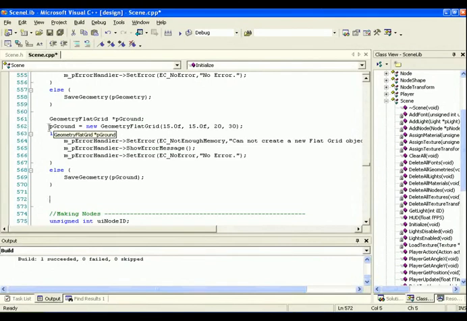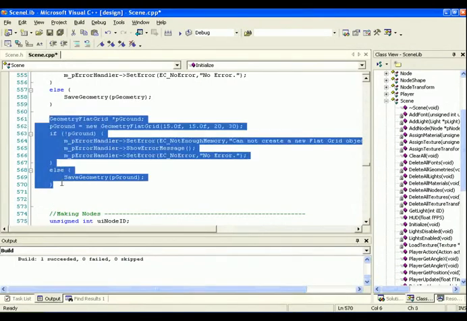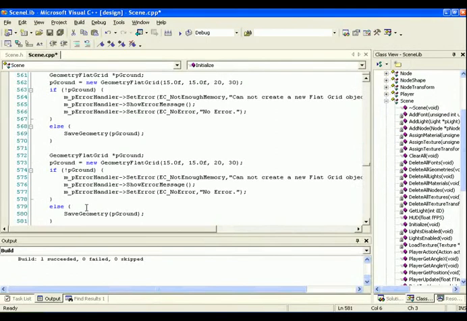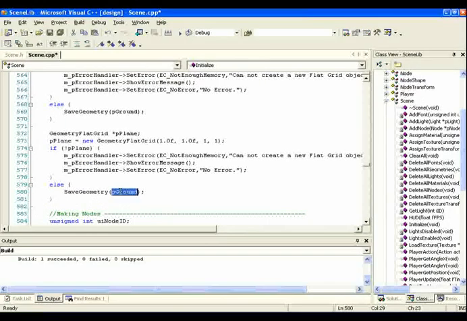Well, what I'm going to do is create another flat grid, and this is the item that we're going to use to represent the plane that will have the texture that we're going to be manipulating. So I'll call this p-plane, and we're going to make it of size 1 by 1, and it's going to only have one division in the U direction and one division in the V direction, or I guess in these coordinate systems it would be in the X and in the Z direction. Okay, and then we want to go and save this geometry.